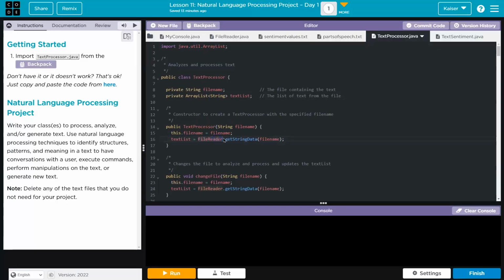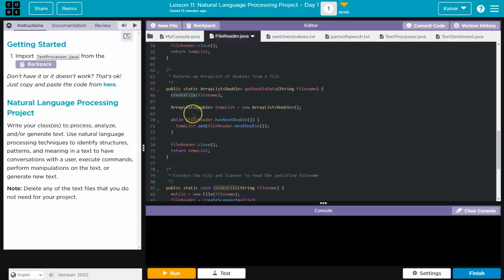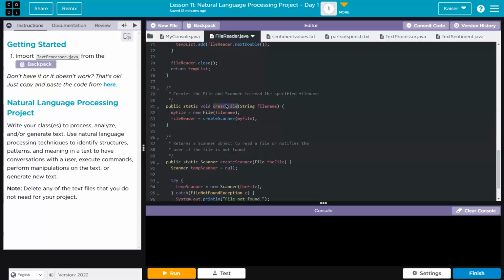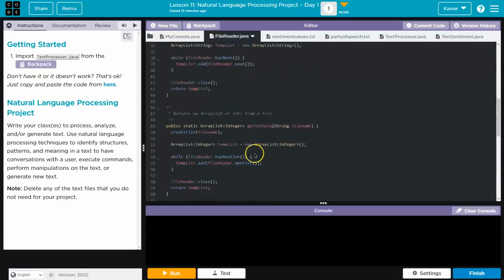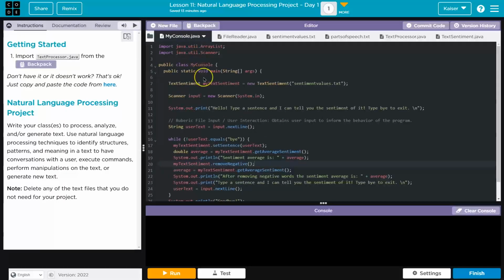Well, they're using the file reader class, getString data. Wait a minute. That's not creating a file. It has to be more complex than that. File reader, getString data. All right, what does this do? Create file. Where's that function? Right here. Create file. My file, new file. Use the tools you have available to you. This is not impossible. All right, that's my little go-you spiel.